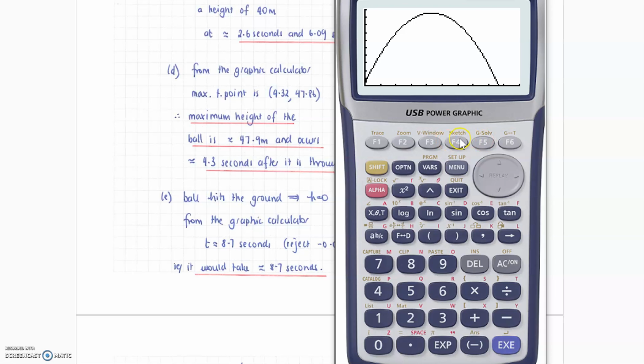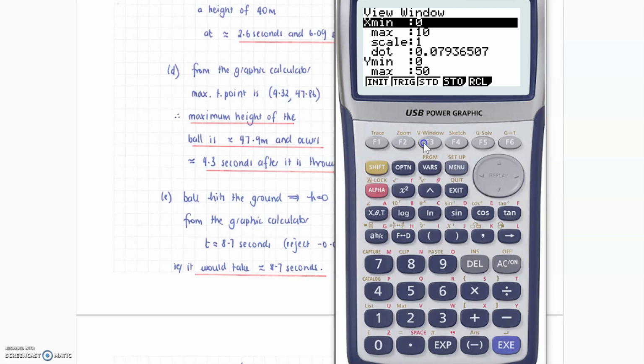Sometimes you won't necessarily get a very nice curve, because I played with it before I made this video. So this curve looks perfect, but if you don't get a really nice curve, you go to V-window. You have to play a little bit with these scales, minimum, maximum, to make sure they look nice, okay?